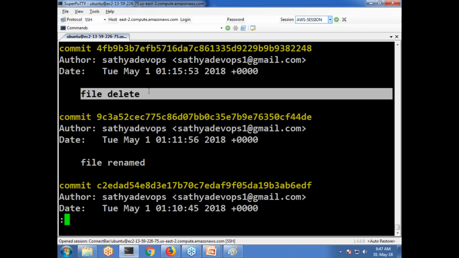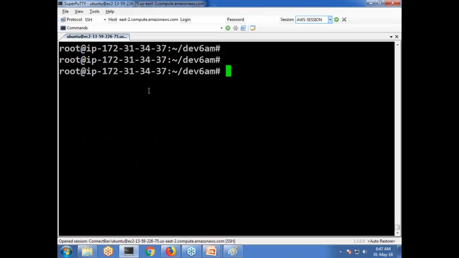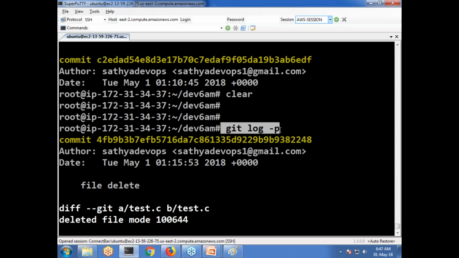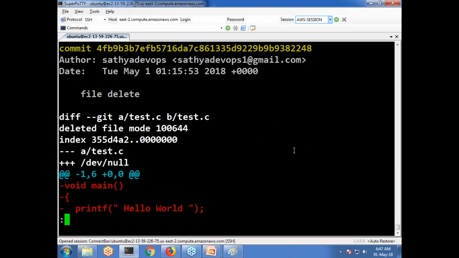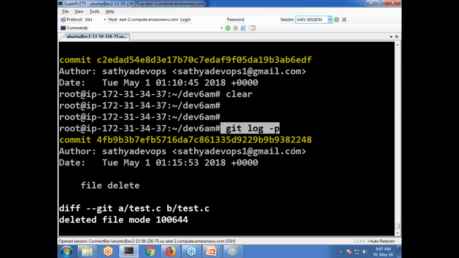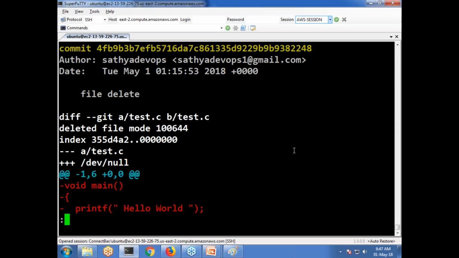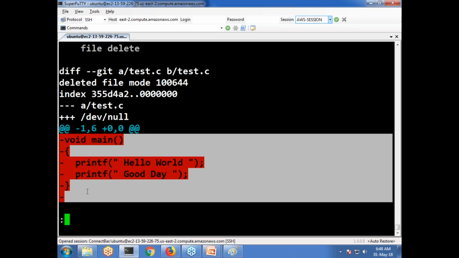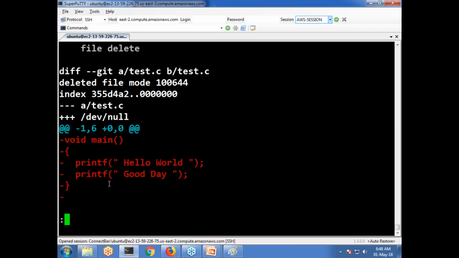So what I will do is git log hyphen p. The command I'm using here is git log hyphen p. If you use this hyphen p option, you can see the code changes. You can see some existing code is deleted. This minus denotes that this code is deleted.